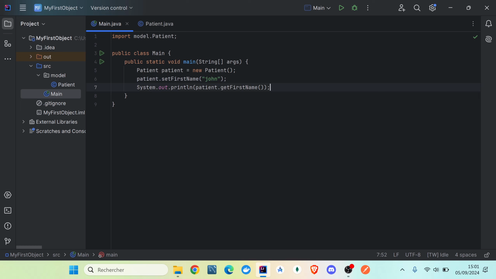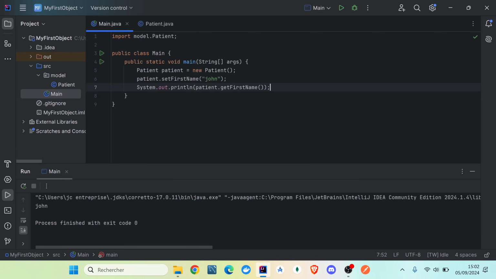To make sure it worked, we can call the getter in a print statement. So I'm doing a print, and inside it, I'm writing patient.getFirstName, and obviously I'm going to have what's inside it. So I'm expecting John on the console. Let's do it. Here we go. So this is the first time we did it.